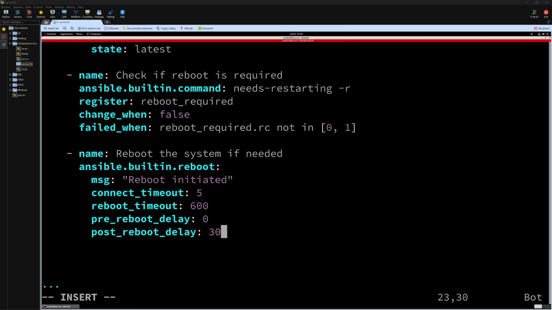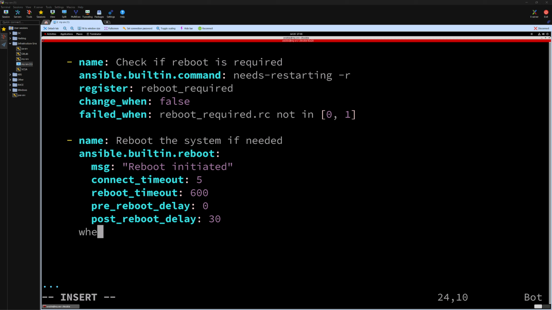And we want this to run when reboot require, which is the variable we registered the output from the needs-restarting command, is equal to 1. If you remember, when we pulled out the man page for that command, we saw that the number 1 indicates that a reboot is required. So only when that output is 1, then the system is going to reboot by itself.